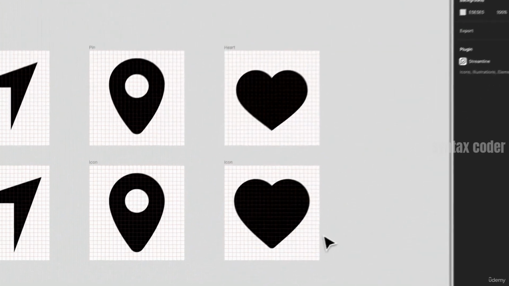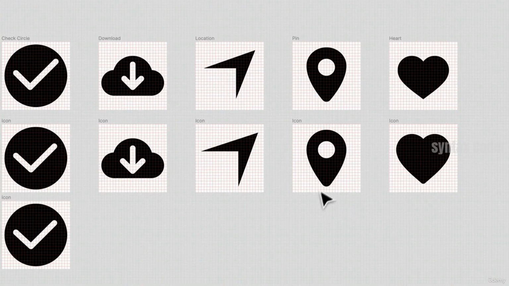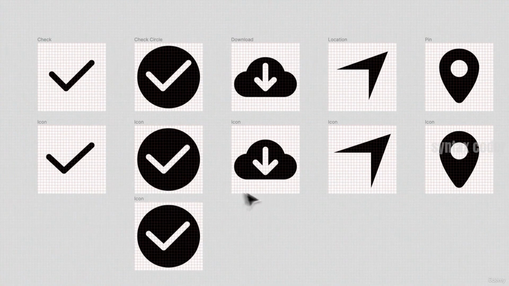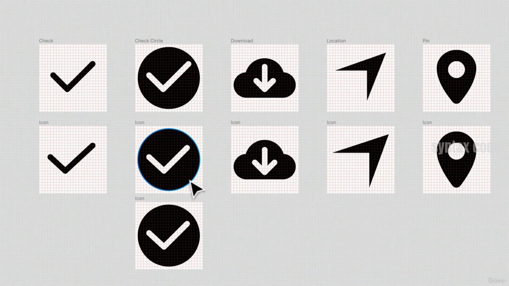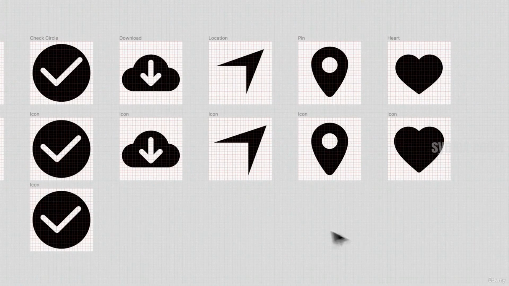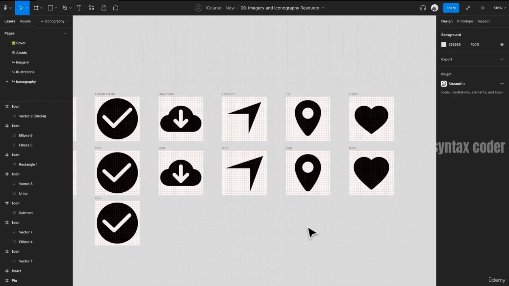We've created our own heart icon alongside a map, location, download, and variations of a check, all with simple little movements with the pen tool. This is really great.